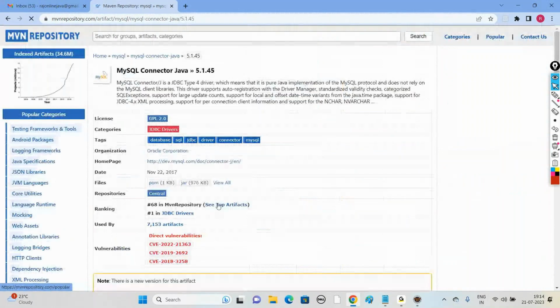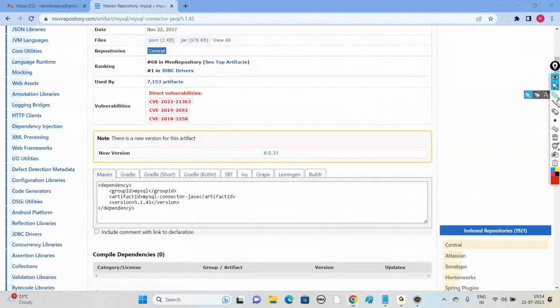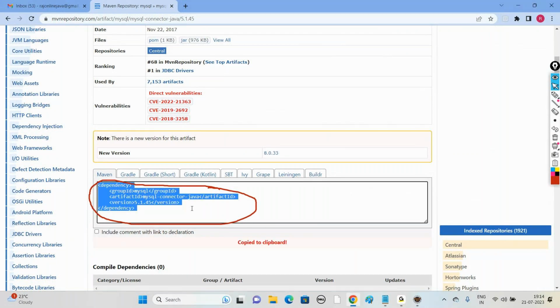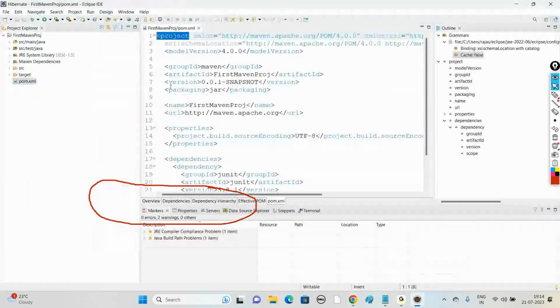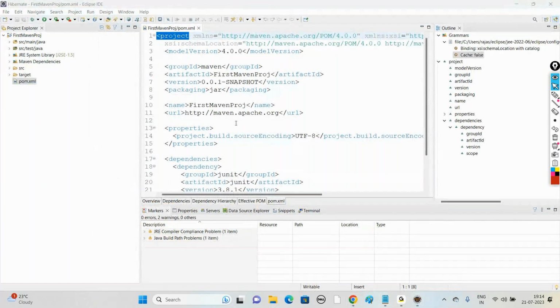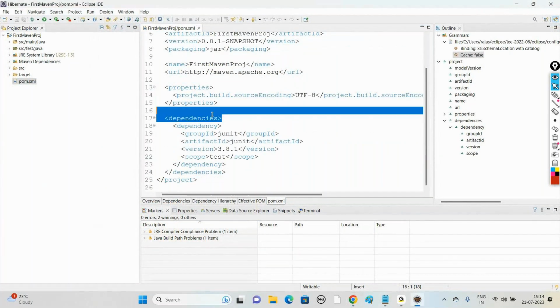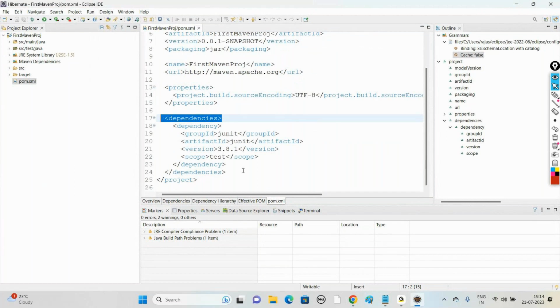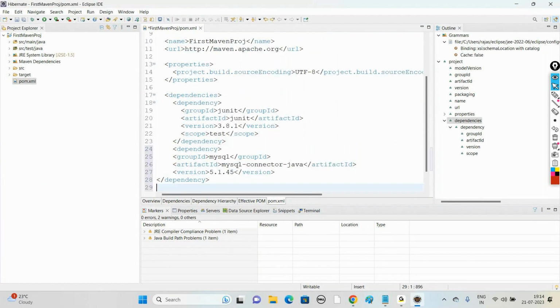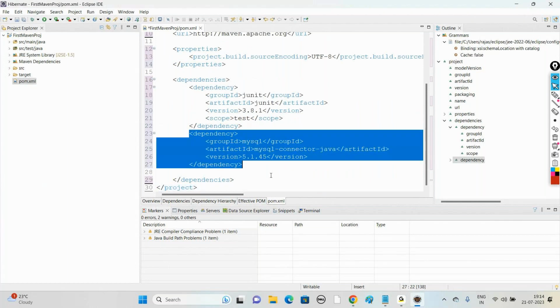Now here what we need to do is copy this code. So Maven means what? Maximum simple copy and paste code only. So we have to just copy this code. How to copy? Just click in the box. When you click in the box, the code will get copied. Then just come back to your pom.xml file. In between the dependencies element, we have to paste it. This piece of code. So just copy and paste work.